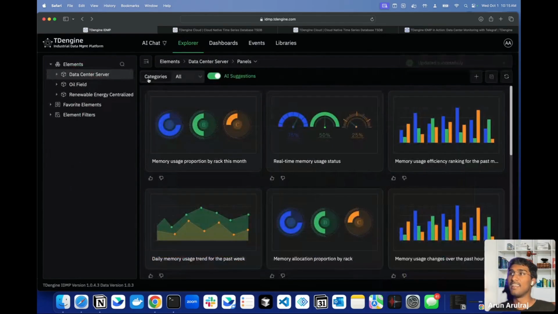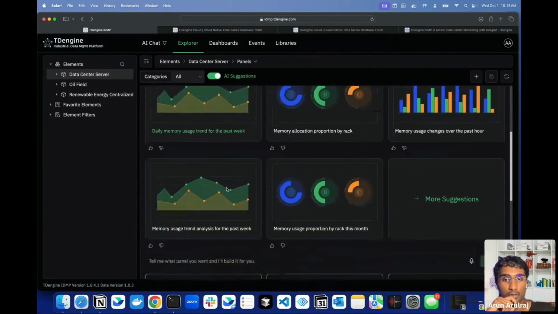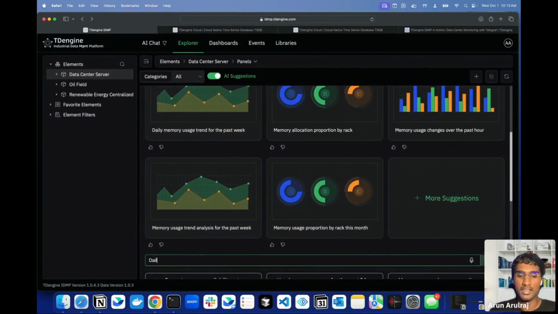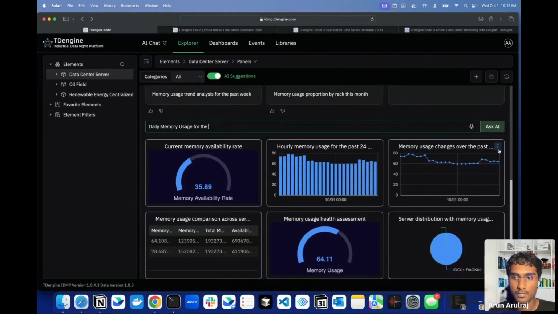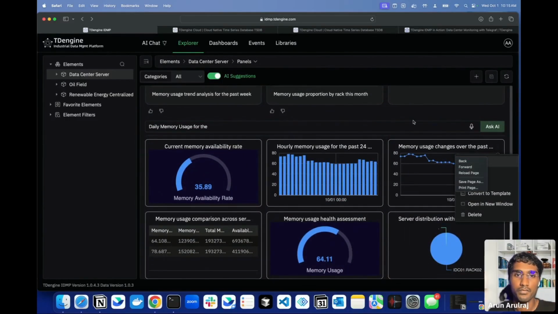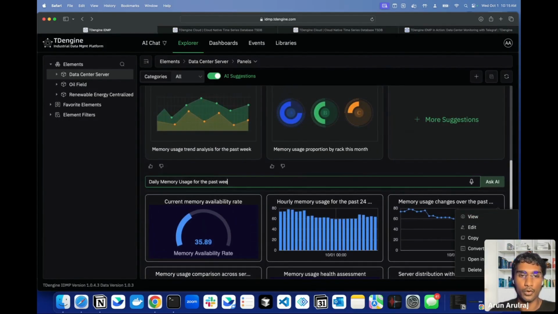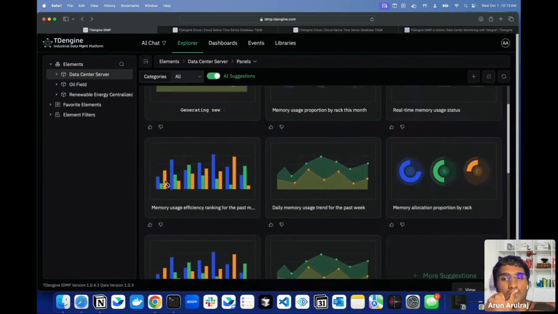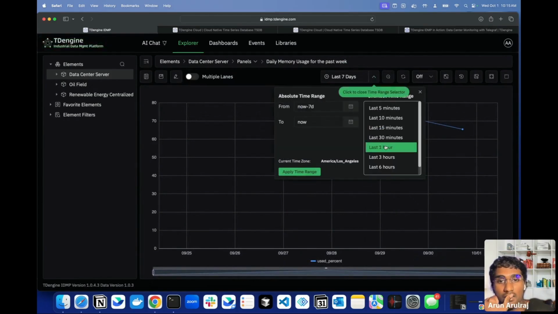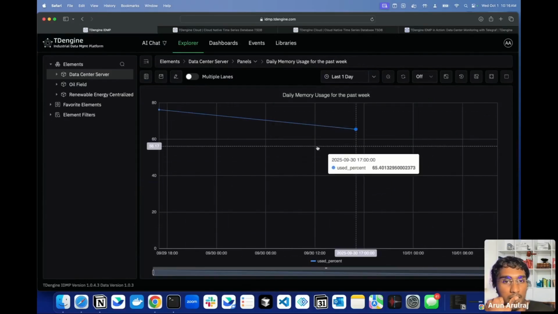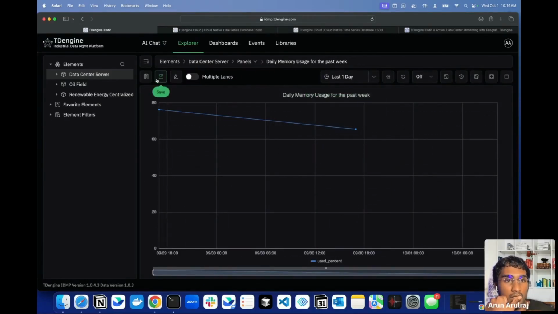But let's say that I want to do something else. Another way to make a panel is actually through prompting. So let's do daily memory usage for the past week. And there, as you can see, I've just prompted it. If your data doesn't look right, it really depends on what kind of data you've ingested. So for me, maybe it's different. Maybe it looks better with one day. So I can easily adjust that on the fly.